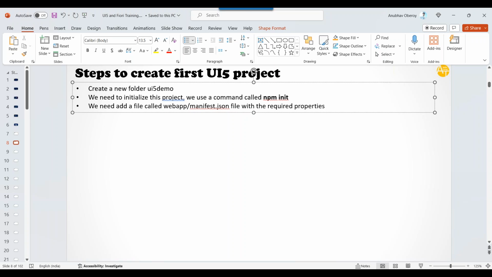What are the properties? We need to give a unique ID of the application, and we also need to specify the application type. These are the two properties you need to add in order to make this project a unique project and specify the UI5 framework what type of project it is. Is it an application, a library, a component, or a plugin? What are you building? So that when you want to run the project, SAP can run that accordingly. The third or the fourth step is we now need to mark this project as a SAP UI5 project.